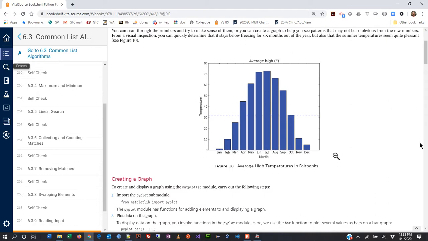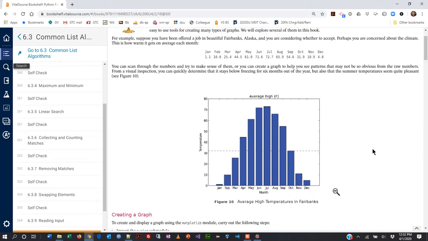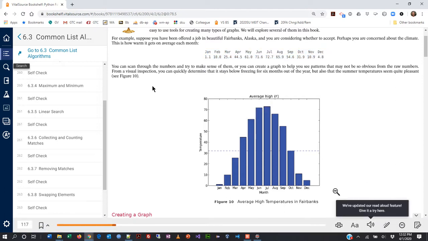Anyhow, you can quickly take a look at the data that's provided. So these are average temperatures for those months, and you can see that they're transferred over to this chart.